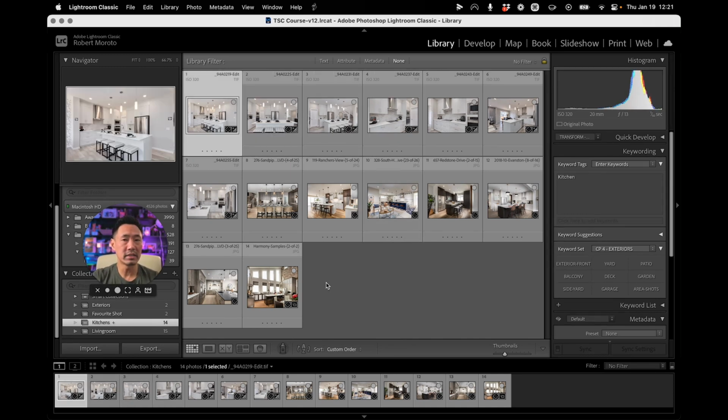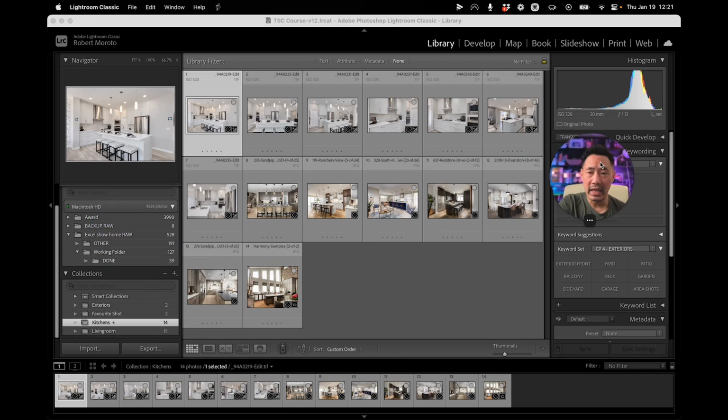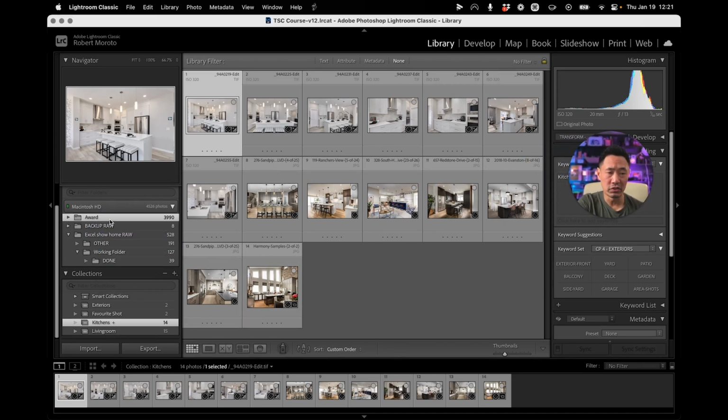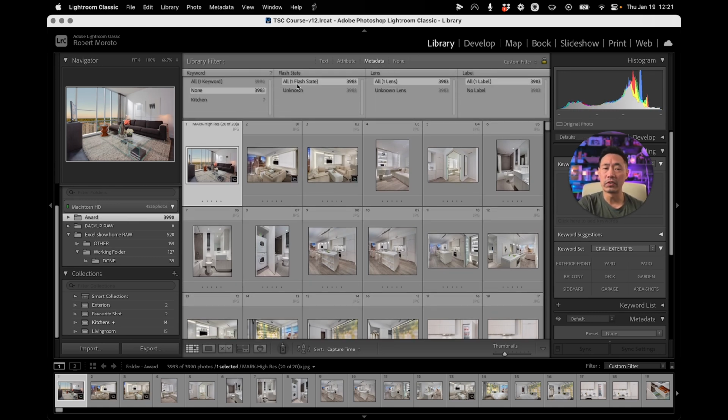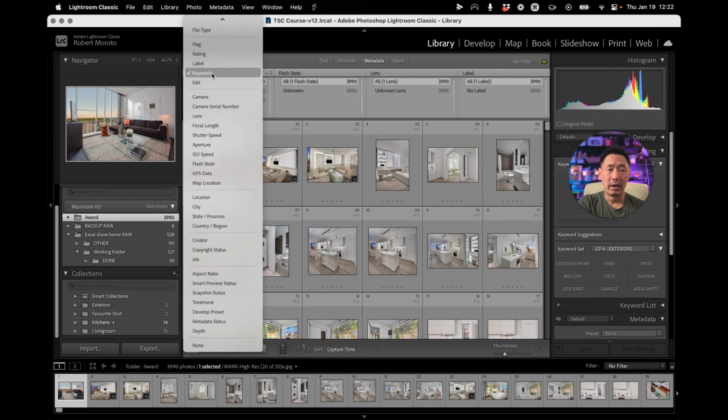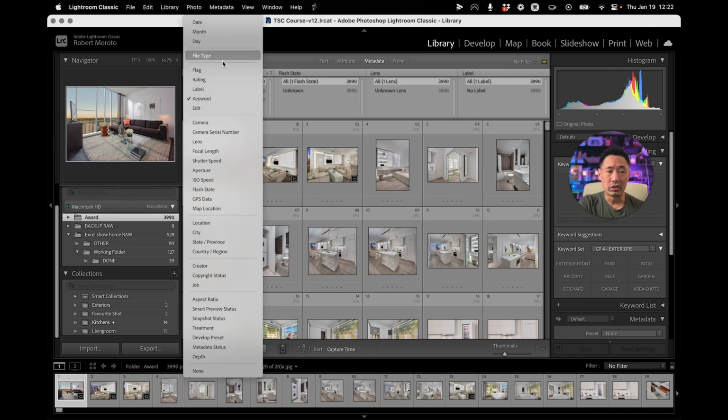So why is it important to also add the keyword kitchen if it's already in a collection called kitchens? Isn't that a little bit redundant? Yes, kind of. So when we head back over to our folders now, there is no way that we can use our metadata to filter out something like, I want to look at everything that I have not already added to a collection. There is no method to being able to select something that's not in a collection.